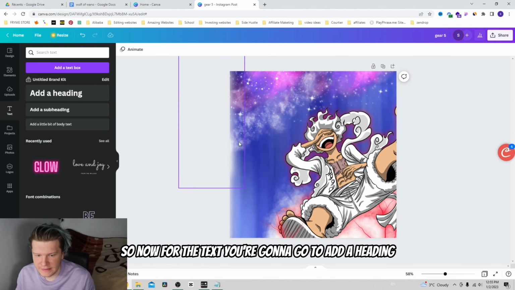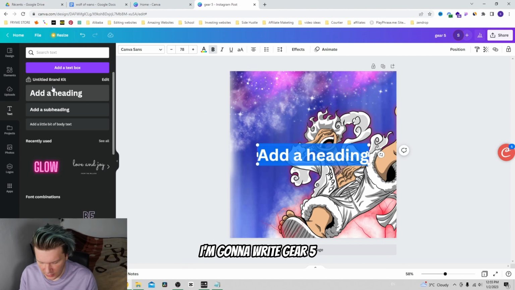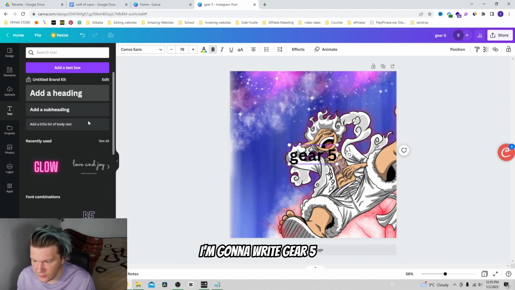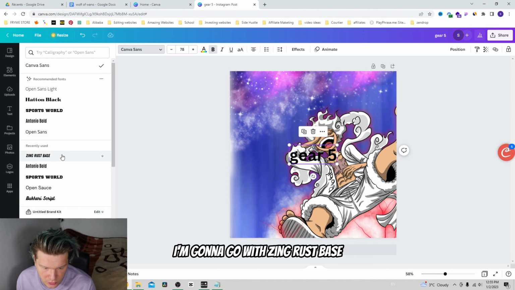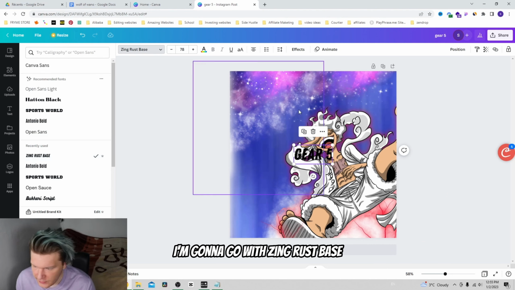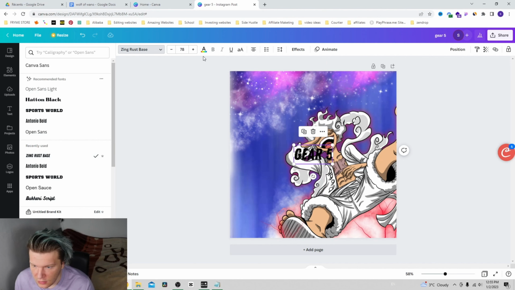So now for the text, you're gonna go to add a heading. I'm gonna write year 5. Go in fonts, change it. I'm gonna go with Zing Rust base. We're gonna do it.